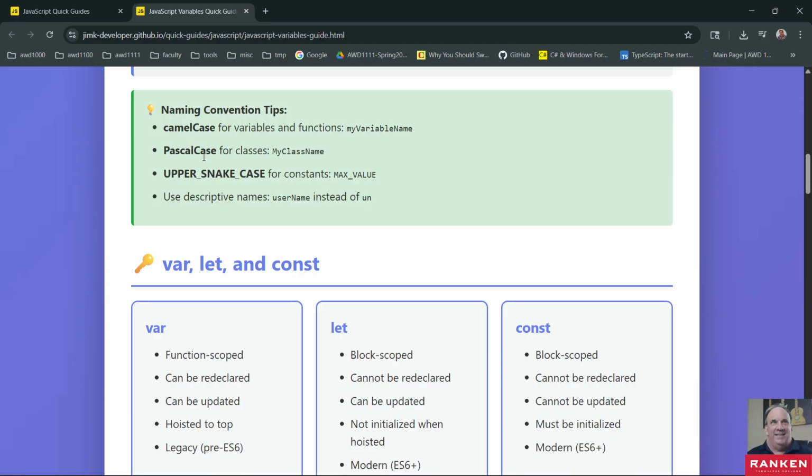Pascal case. Okay. Pascal case is where you've got the uppercase for each word, like here you've got 3 different words, my, class, and name. This is using Pascal case, right? Upper snake case, right? Max value, okay? That could be used for constants, very popular, a good reason to use constants.